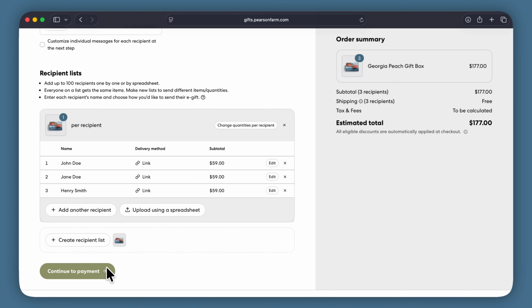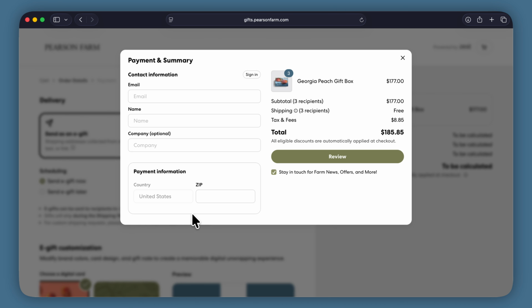After you have all of your recipients entered, click Continue to Payment, where you will be led to the Payment and Summary screen to enter your contact and payment information. Then click Review, make sure everything looks good, then click Pay Now to submit your order for processing.